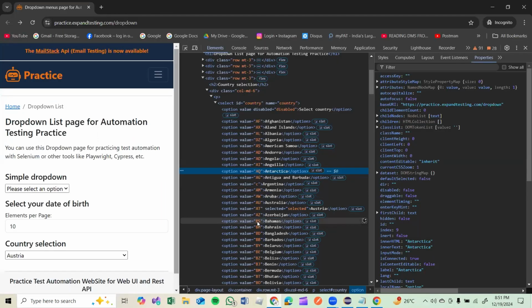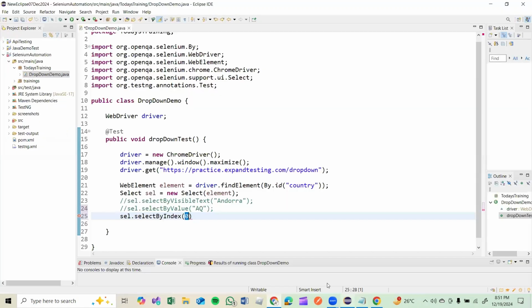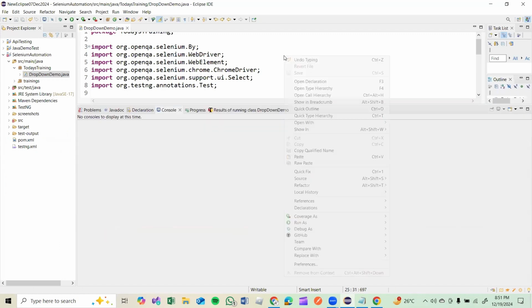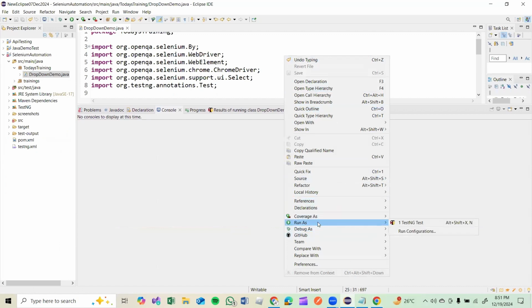Suppose we are going to select the Bahamas. Okay, Bahamas. So what is the index? Index is 17. Let's go to the IDE and provide the 17. And I am saving it and I am rerunning it. Let's check whether it is selecting the expected option or not.